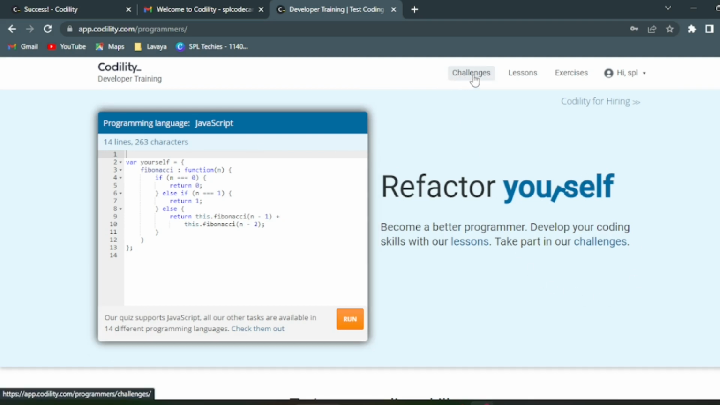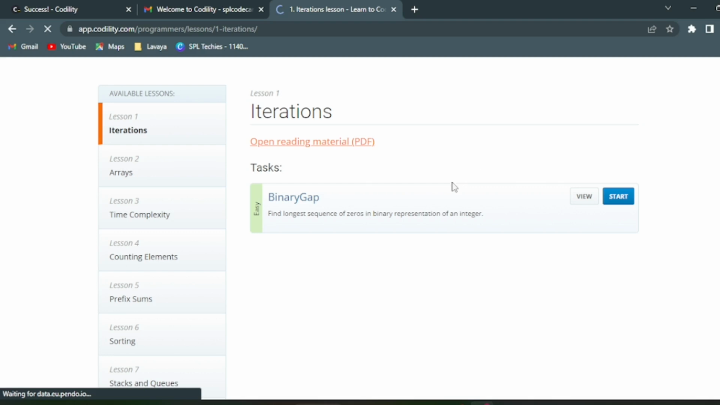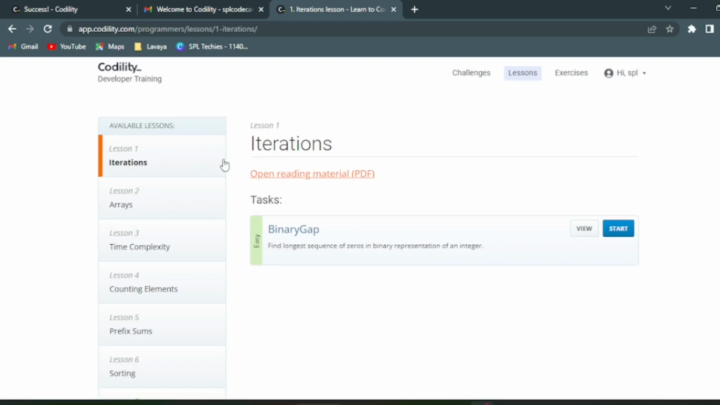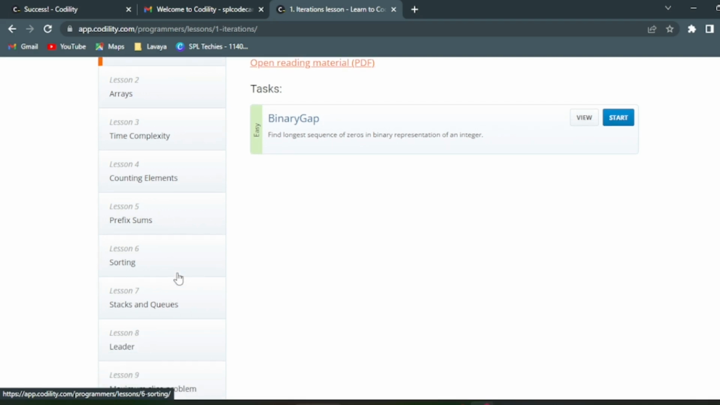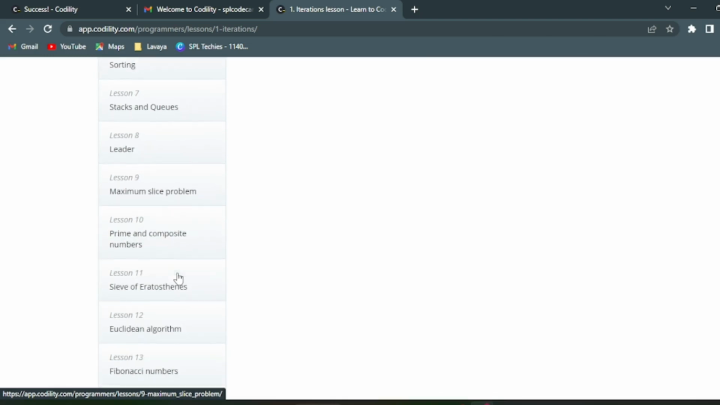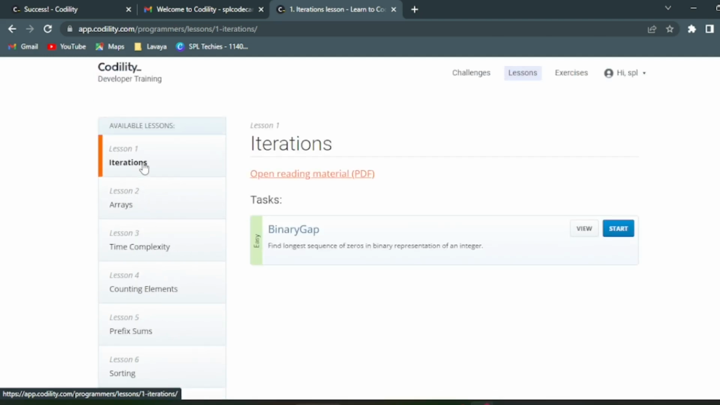In the top right, you can see challenges, lessons, and exercises. We are going to see some lessons in this video. Just click on Lessons. In the lessons you can see iterations, arrays, time complexity, counting elements, prefix sums, sorting, stacks, etc. Now we'll solve this Binary Gap problem. This is a task for us.